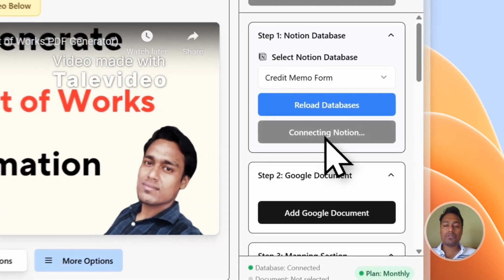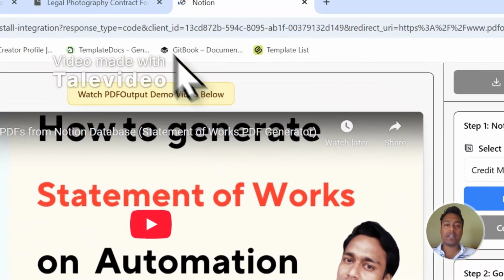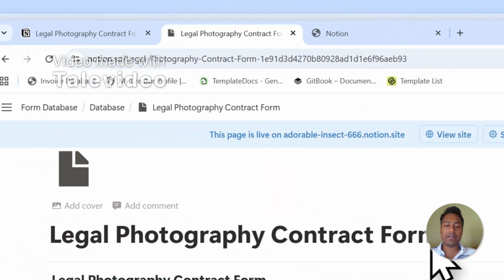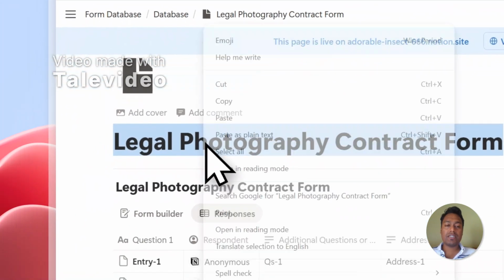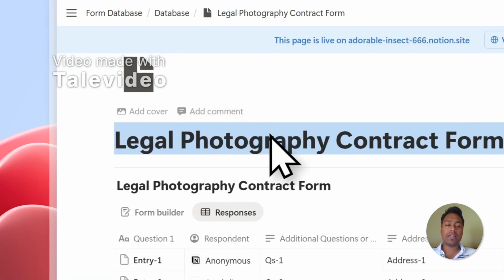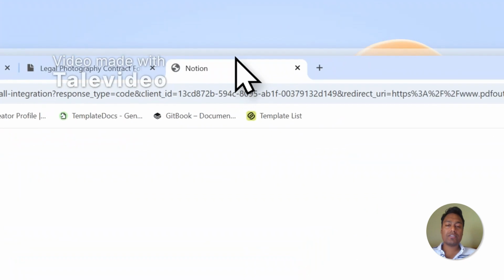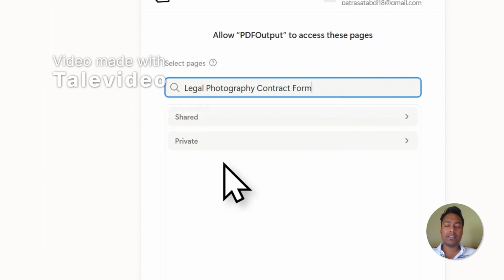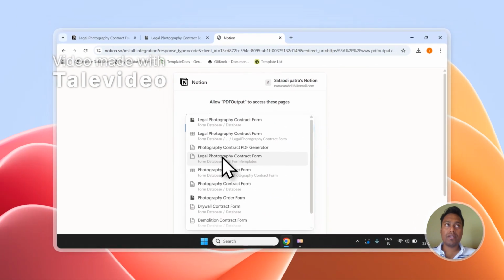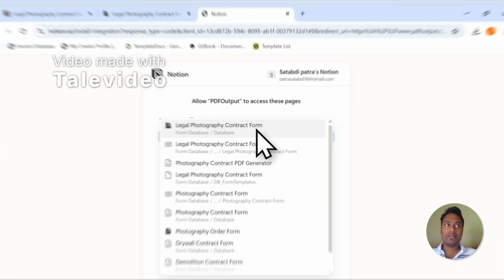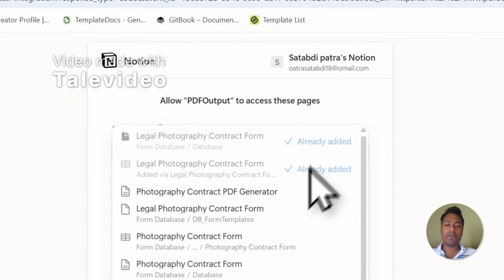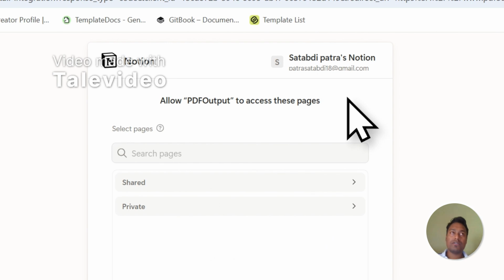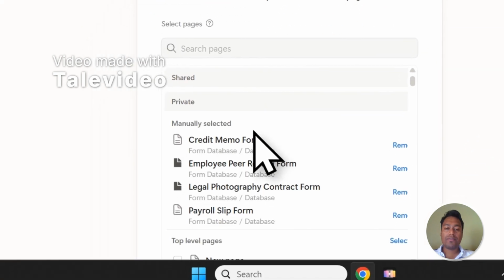So let's click on add Notion database and connect the particular database which we have over here. Let me copy this database title which I'm looking to connect, and let me go back to the selection screen. Let me click on select pages and put the database title right inside this field. It will be able to show this particular form over here, and I simply need to select this form and the photography contract form will be added.